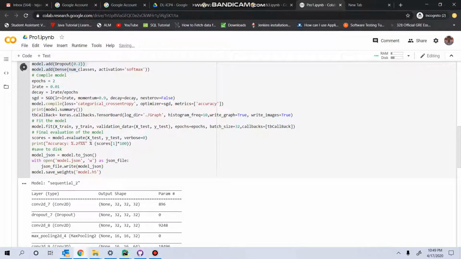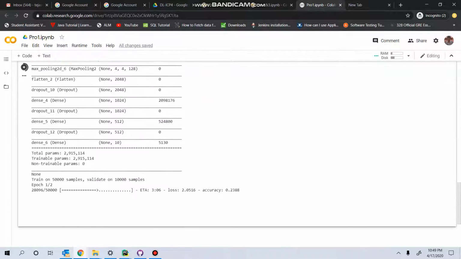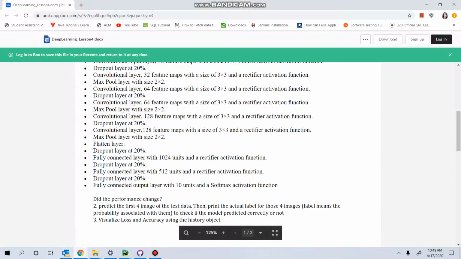And with these details, I started finding the accuracy. Here, since the epochs were running, it shows 28,000 out of 50,000, and the accuracy is being calculated. In the meanwhile, I'll go into the second program.